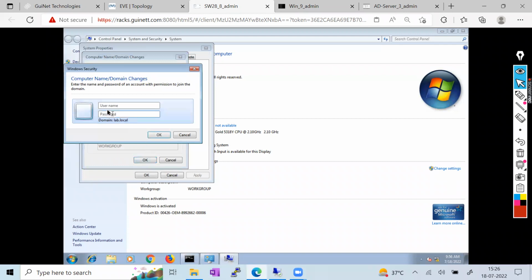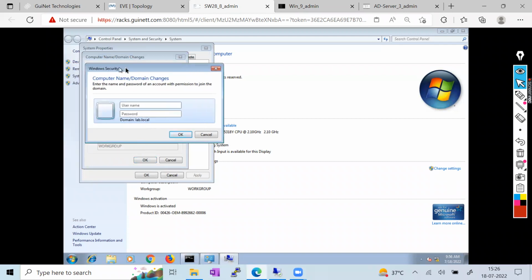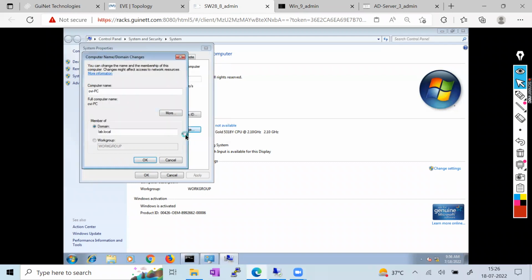I'll click OK. And now it is asking for the username and password for joining the domain. So now I'll use the username and password, that is my test1, which I created there, and the password I can put here. So this is going to join the domain, right? Any username and password which I created in the AD can be used for this domain joining.